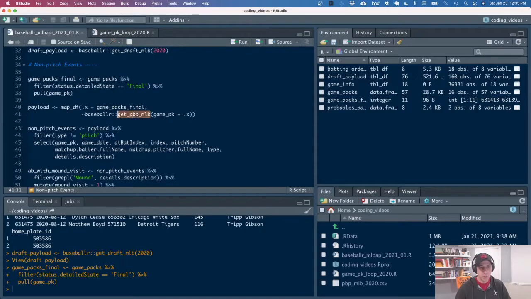The next thing we're going to do is pull all the play-by-play or pitch-by-pitch data from those games from the official MLB Stats API, and we're just going to loop over it using the map_df function. This actually comes from, I should note, the purrr package. And again, purrr is part of the tidyverse. It's just an easier way of doing any kind of looped or iterated operations if you want to use something outside of for loops or lapply. So the first thing is you have to say, what are we looping over? And that's what this .x argument is. So game packs final, that's the vector of 11 individual game packs that we want to loop over.